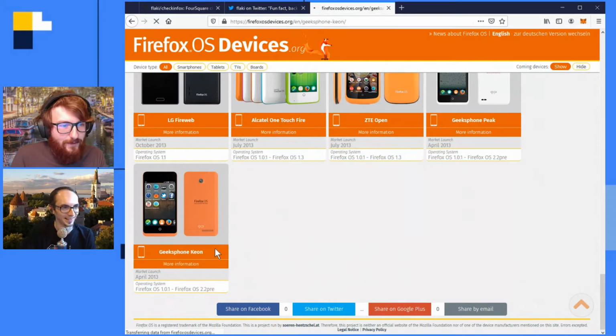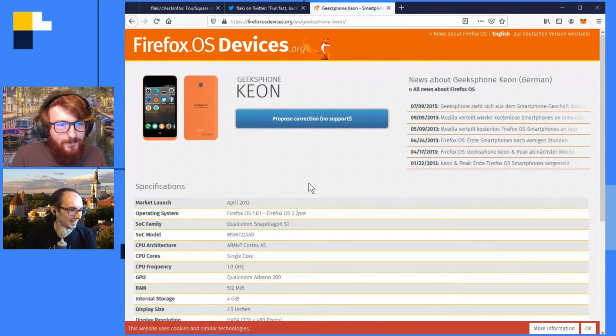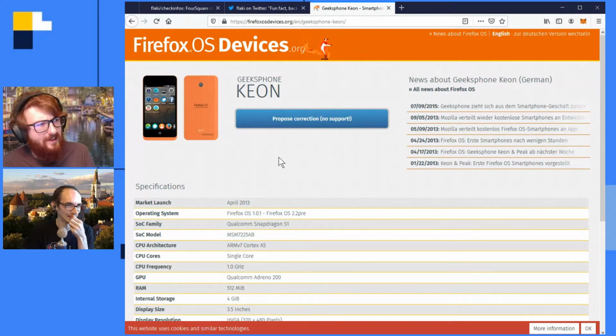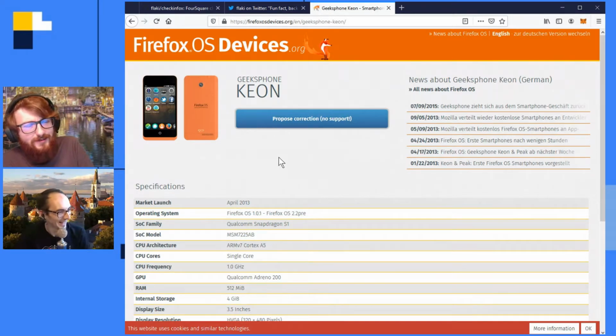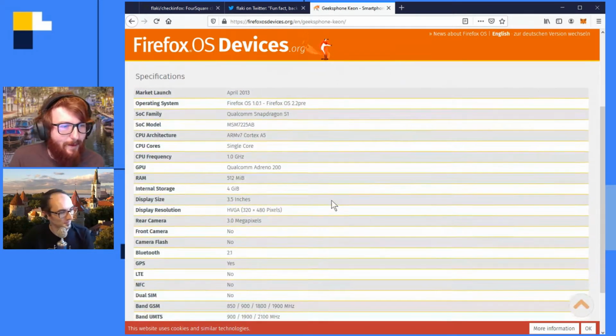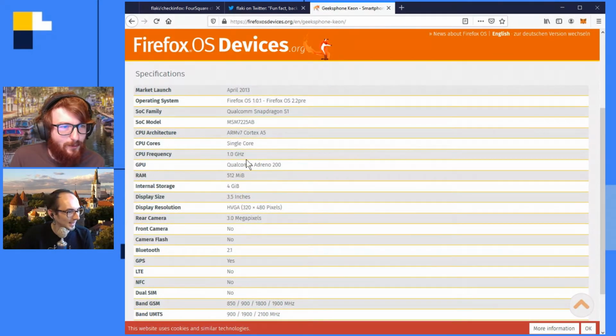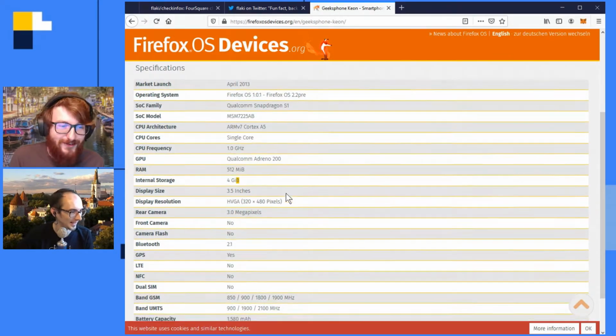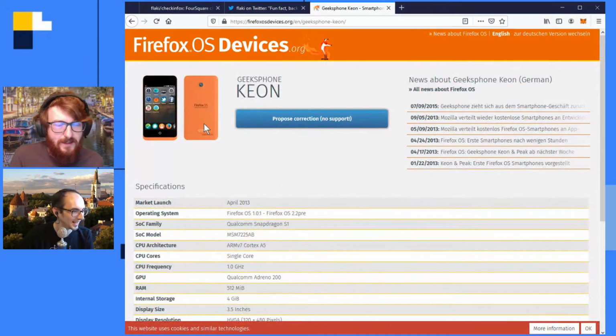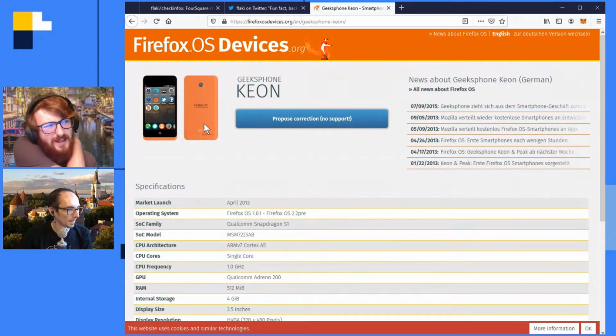There was this phone, the Geeksphone Keon, in 2013. If you were doing Firefox OS, this phone was everywhere. I have one of these somewhere that I think was given to me at a hackathon because I wrote a Firefox OS app. And you look at the specs today, and it's a single core, 1 gigahertz, 512 megabytes of RAM, and you could buy it new for like $50 or something.